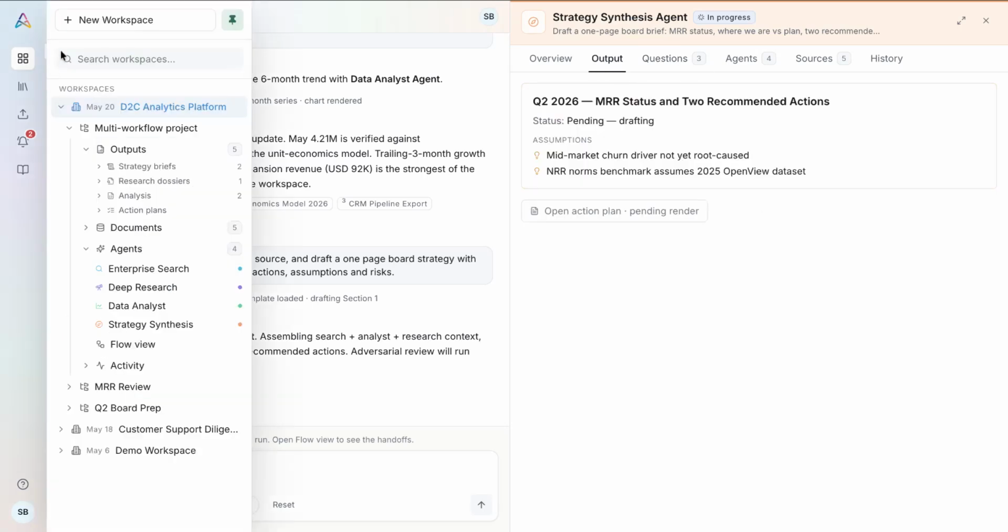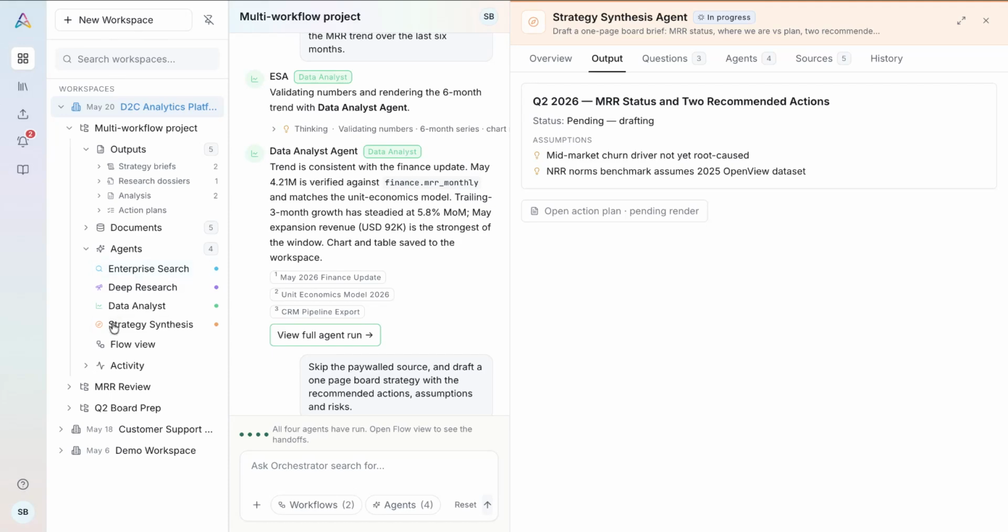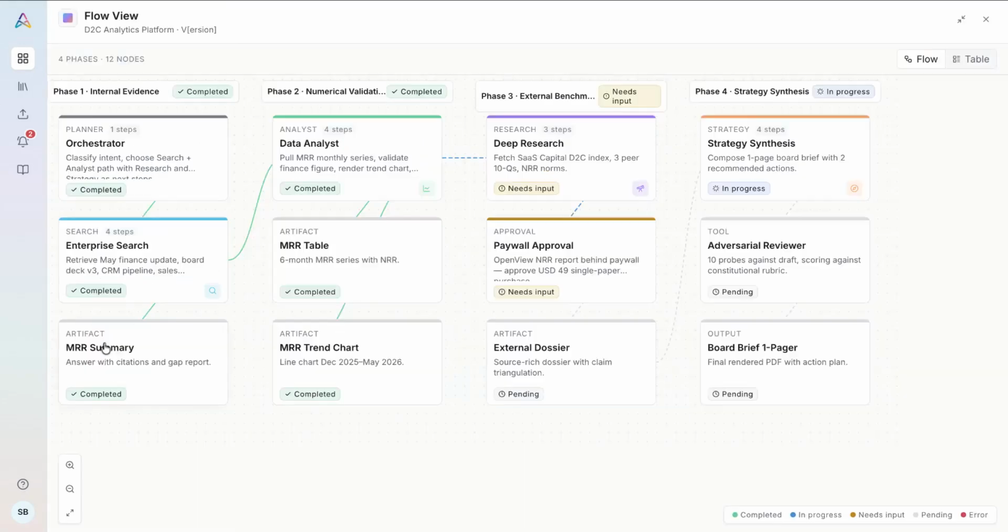Now, another capability that we have is the flow view. This basically shows me how each and every agent is connected to each other, what internal documents and artifacts it is connected to, and what external documents and artifacts it has referred to. And it clearly shows me the flows from here.